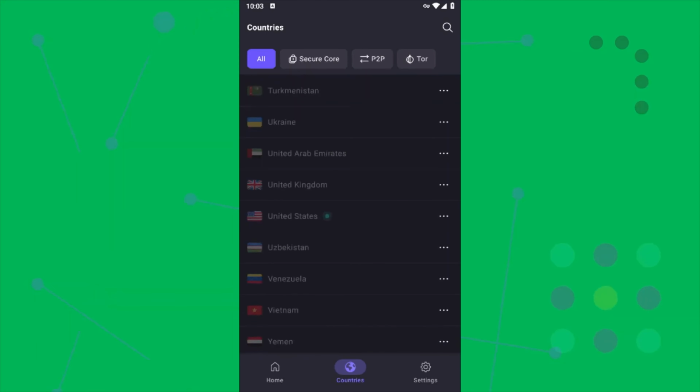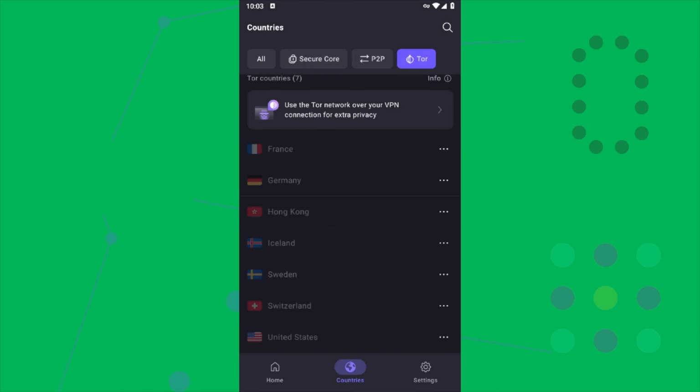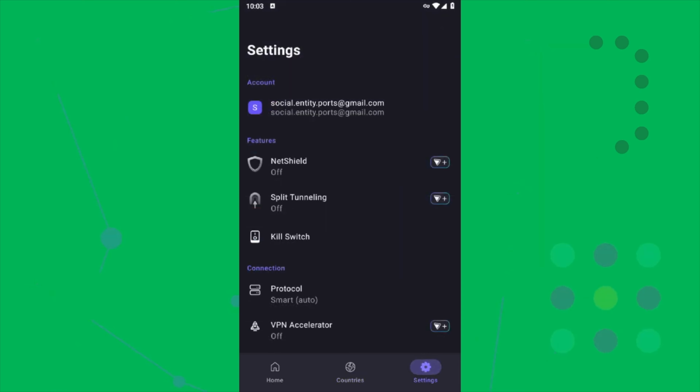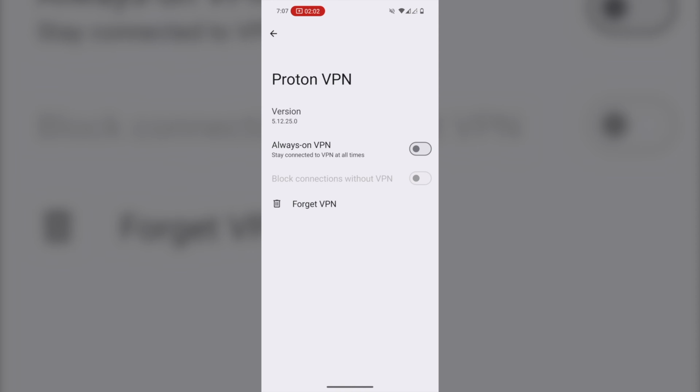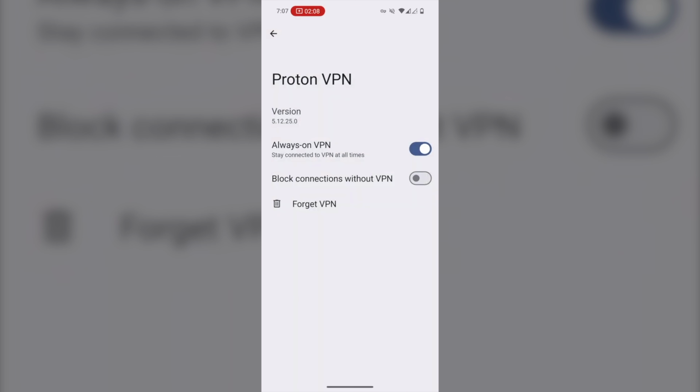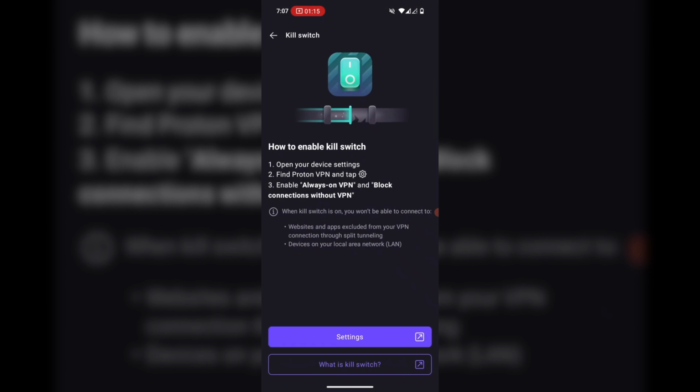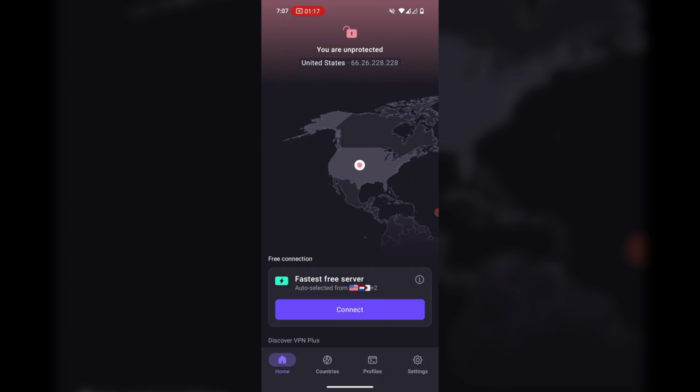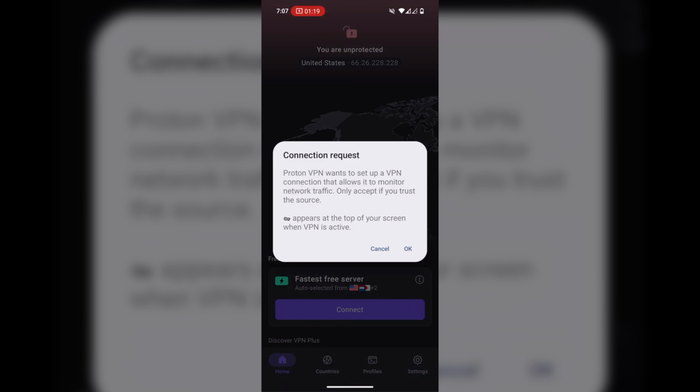Once you open it on your Android phone, tap the hamburger menu in the top left corner and go to Settings. Look for the section labeled Connection Settings or VPN Settings. Find the Always On VPN toggle and turn it on. This is going to tell Android to keep the VPN active at the system level and to restart it automatically if something drops. Scroll down to find the kill switch option and turn it on. A prompt might pop up asking you to confirm because the kill switch will block your internet if the VPN disconnects. Confirm it and continue.